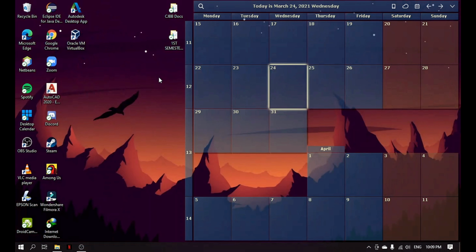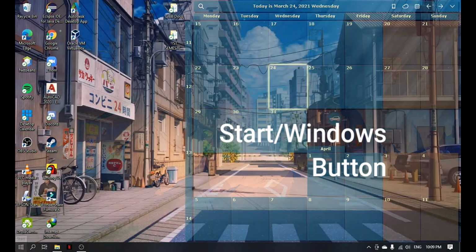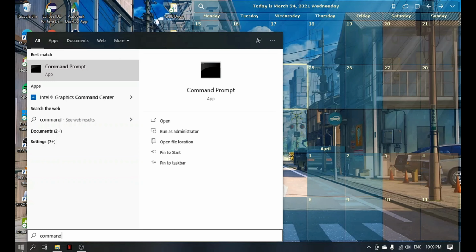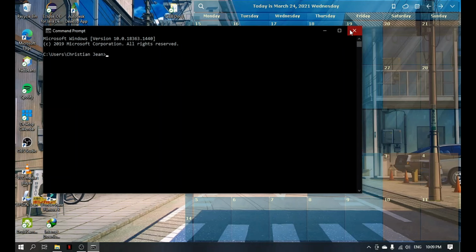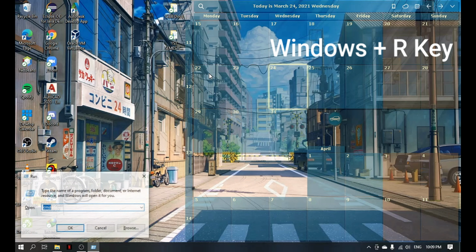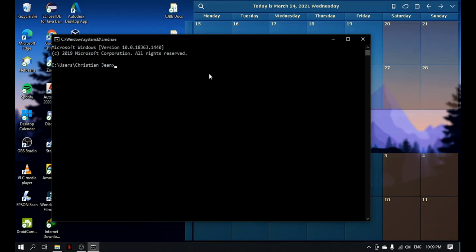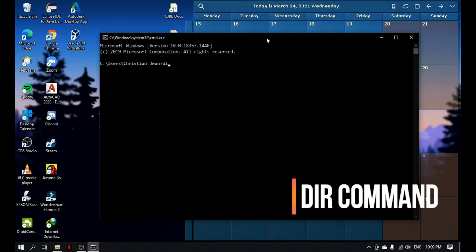Now, before we dive in, let's first know how to start a command prompt. There are 2 ways in starting a command prompt. One is to go to the Start button or the Windows button, then type in command prompt. Or you can just press Windows plus R, then type in CMD. Now that we are in, let's first discuss the first command, which is the dir.